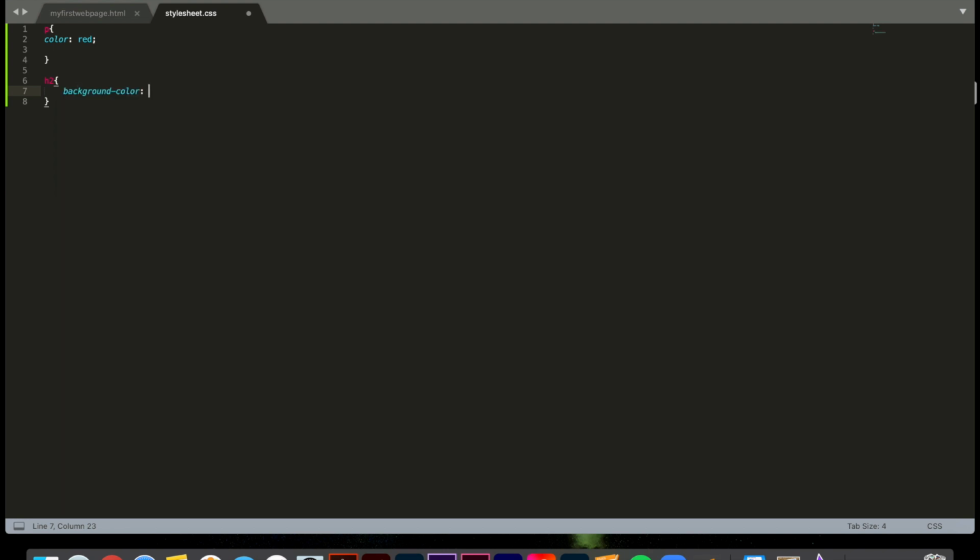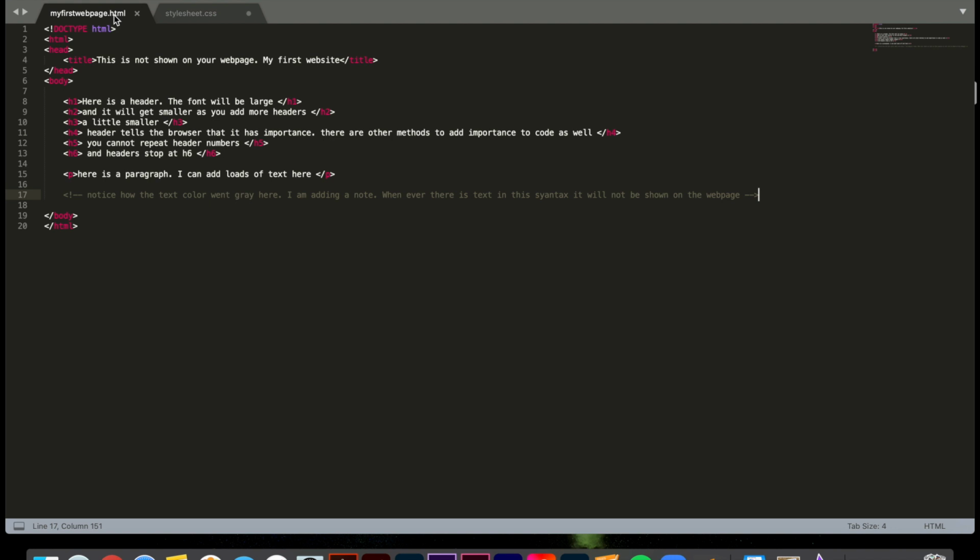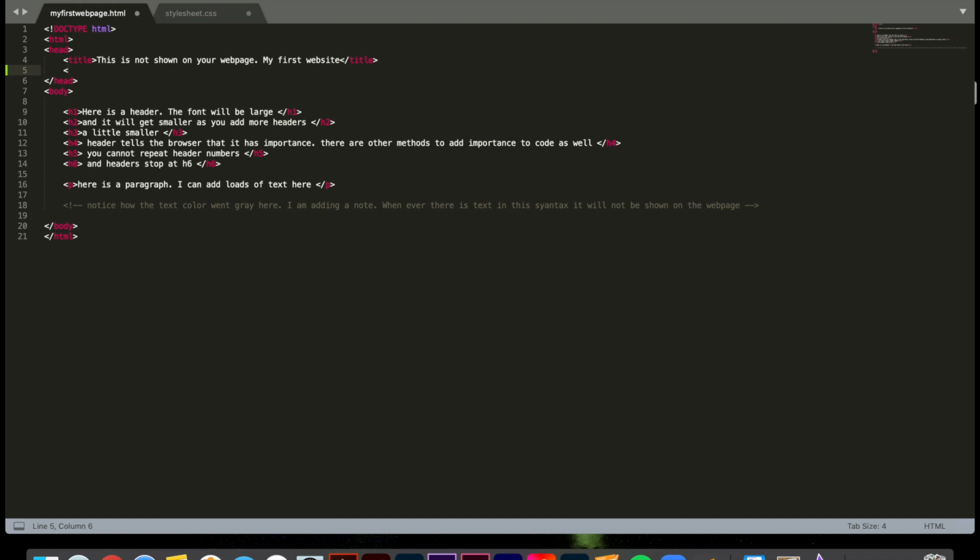Now I'm going to go down to H2 and add a background color. So it kind of autofills. I started typing in background and it popped over. Now the tricky part is adding the link. So underneath title, we're going to type in link and then enter REL.